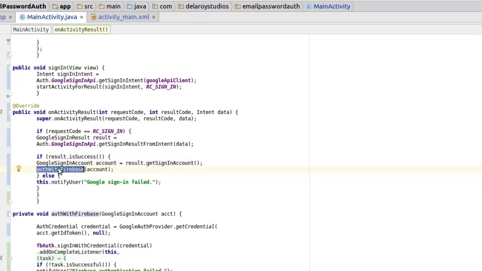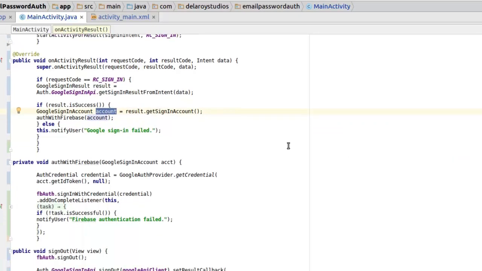We trigger the authentication with Firebase. This is a private method that helps us to authenticate with Firebase, and it is passed a parameter called the account, and this account is gotten from the Google sign-in account of that user. So let's get to else, the Google sign-in failed. Let's look at the authentication with Firebase that takes in the Google sign-in account object.